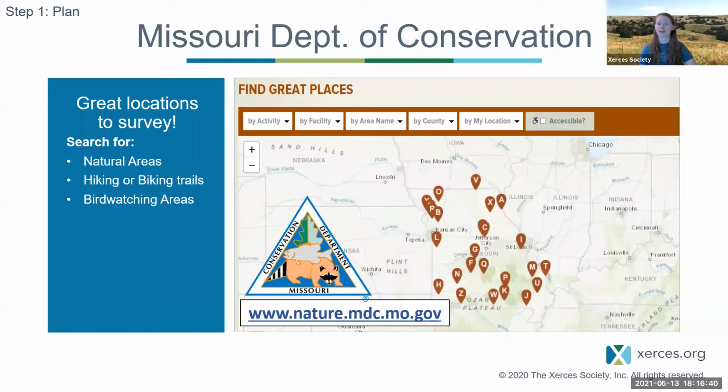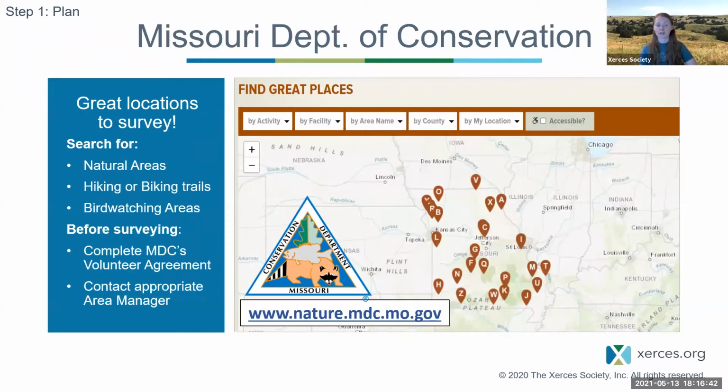or maybe along roadsides where we see a lot of invasive plants. But if you go survey on these lands, we do ask that you complete MDC's volunteer agreement, and you need to return this to the appropriate area manager. And it's very easy to do. We've got the form linked on the website. The form is also in the handbook.